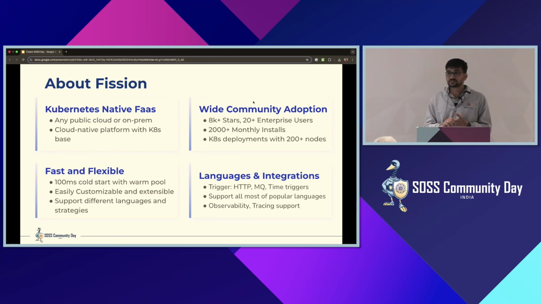We are fast and flexible, so we support a couple of flexible strategies to deploy and deliver function calls. We have strategies like pool manager, etc. So you can definitely check out all those things if you're looking for a performant and fast serverless solution on top of Kubernetes. We also support different programming languages.